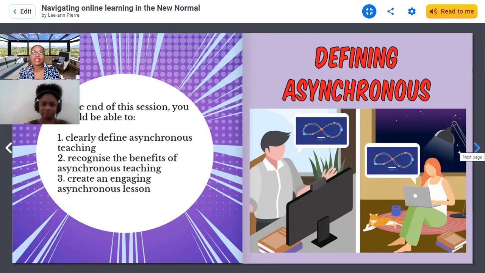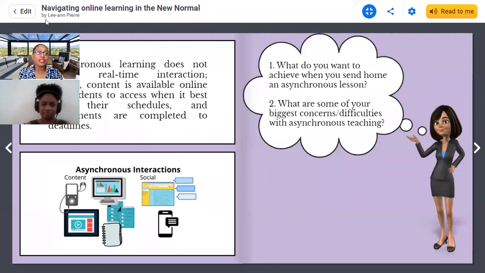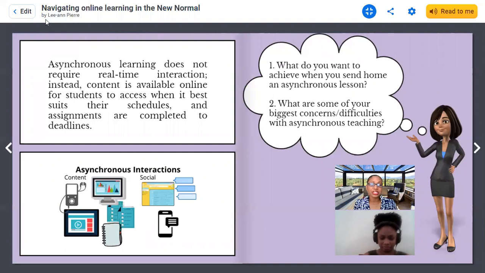So let's start by defining asynchronous. Asynchronous learning, of course, in terms of a dictionary definition, means that the interaction is not real time. So what we are doing here is synchronous. You are on the screen, I am on the screen, the interaction is immediate. I can ask anyone a question, you'll be able to respond. And so asynchronous learning does not require real-time interaction.